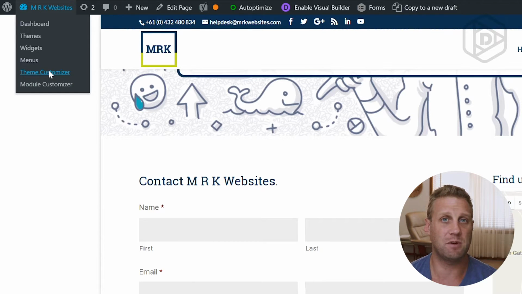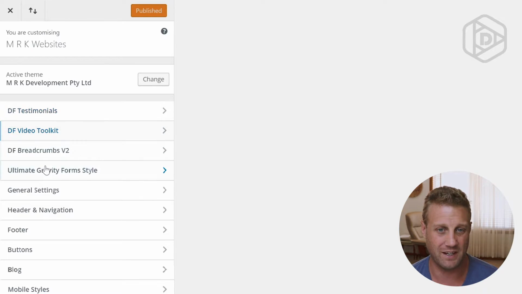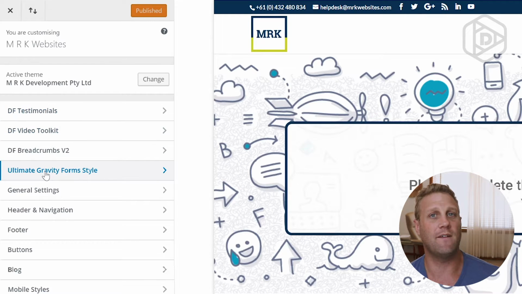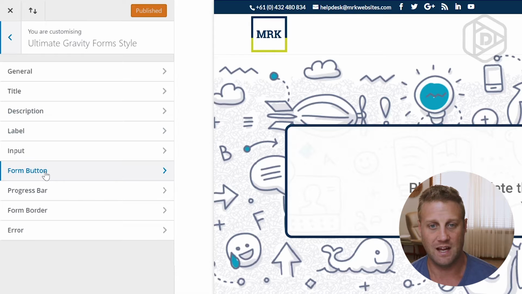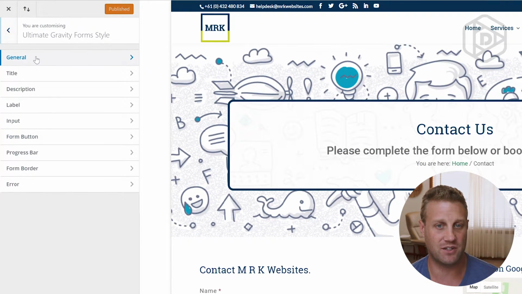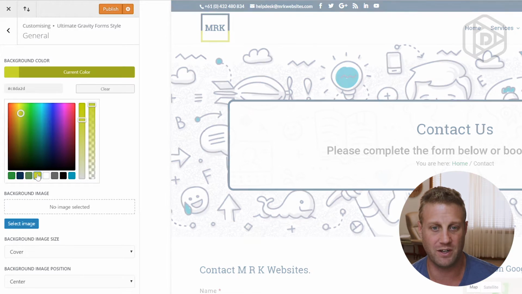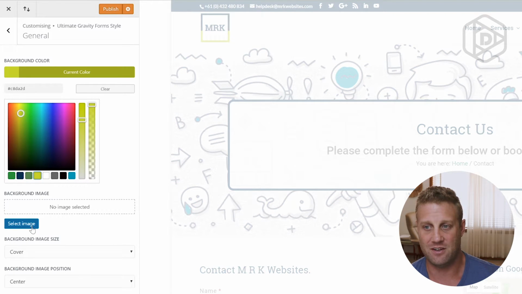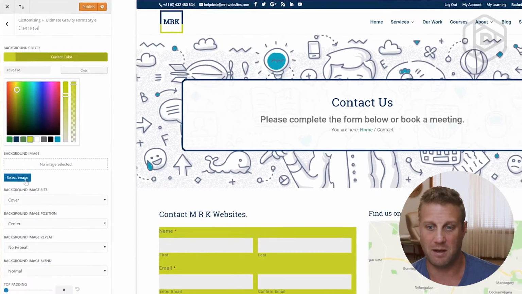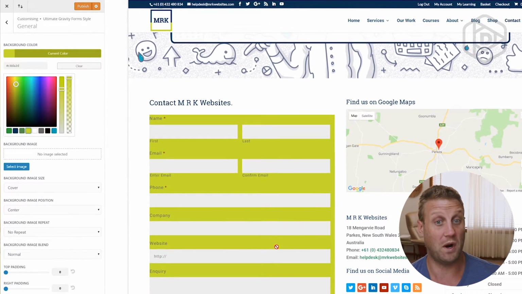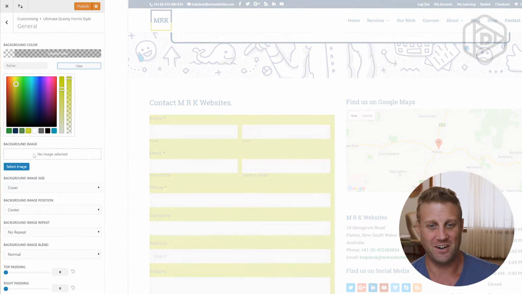And we can go into the theme customizer to do all sorts of different things. Now what I'm going to do from here is click on Ultimate Gravity Form Style. That opens up here and I've got things like general. This is where I could do a background color, for example. So if I want to do a green, I can do that, and you'll see that that updates the page. And now I've got this quite interesting green. All right, I'm going to clear that out.